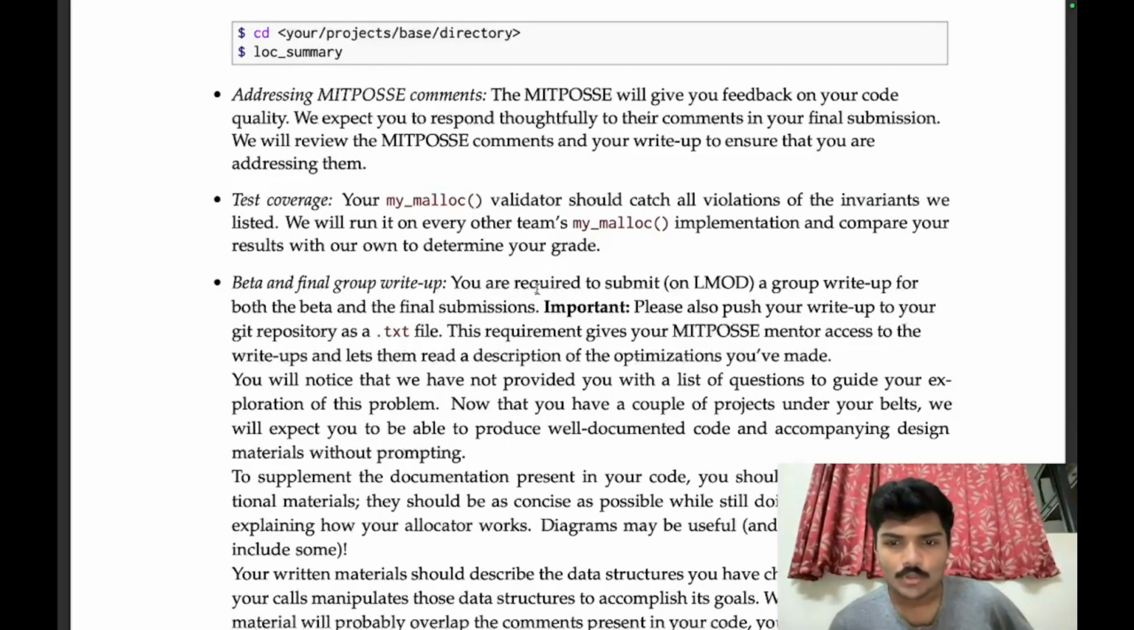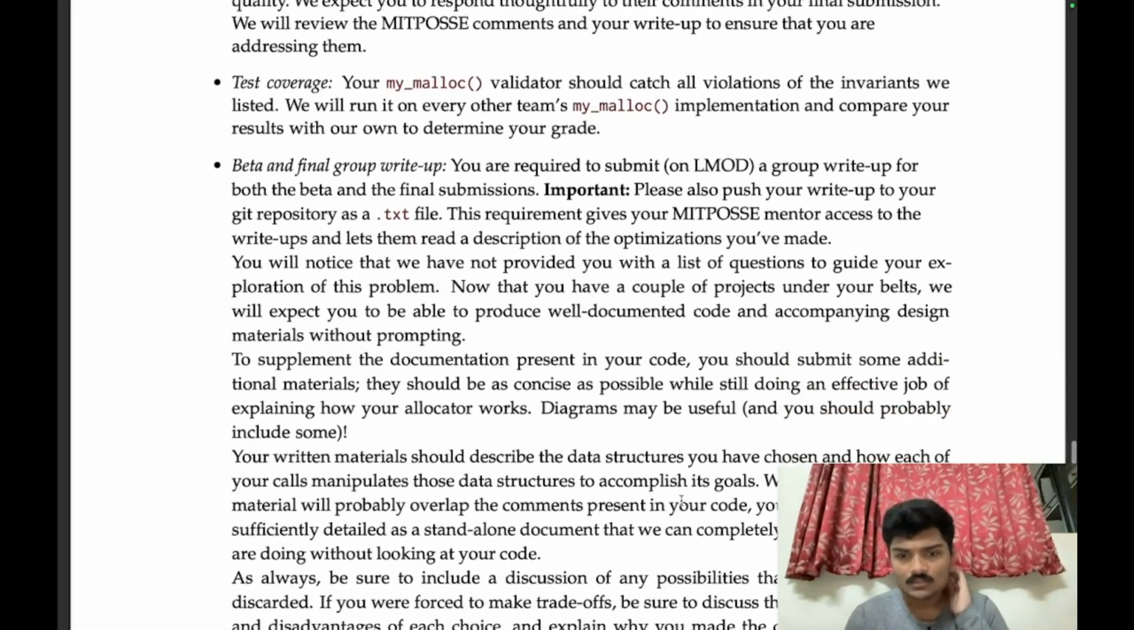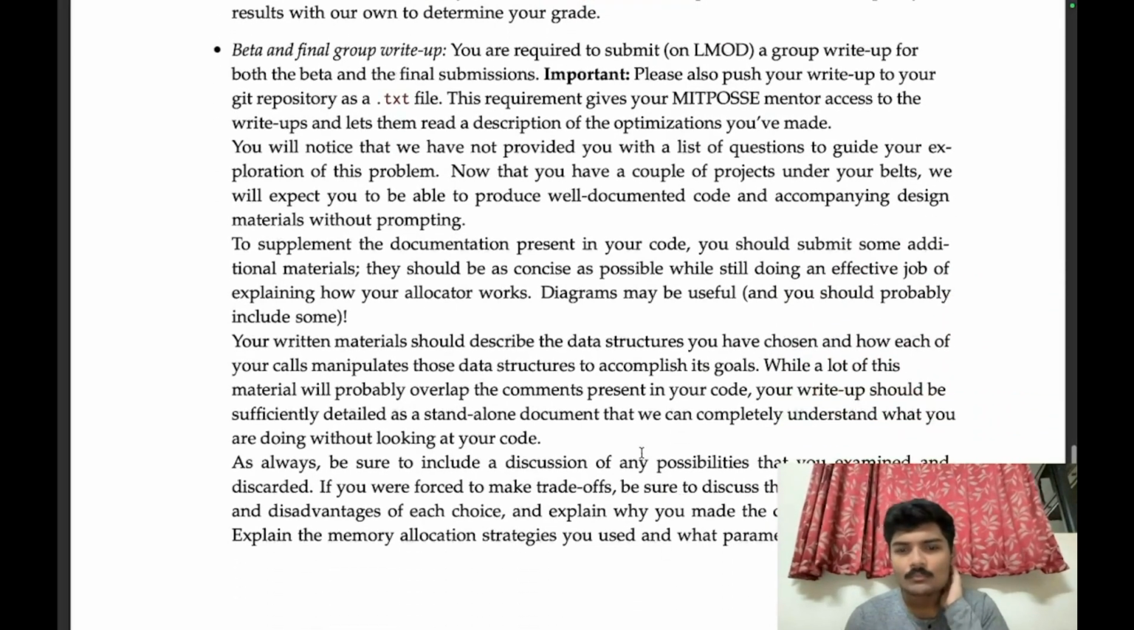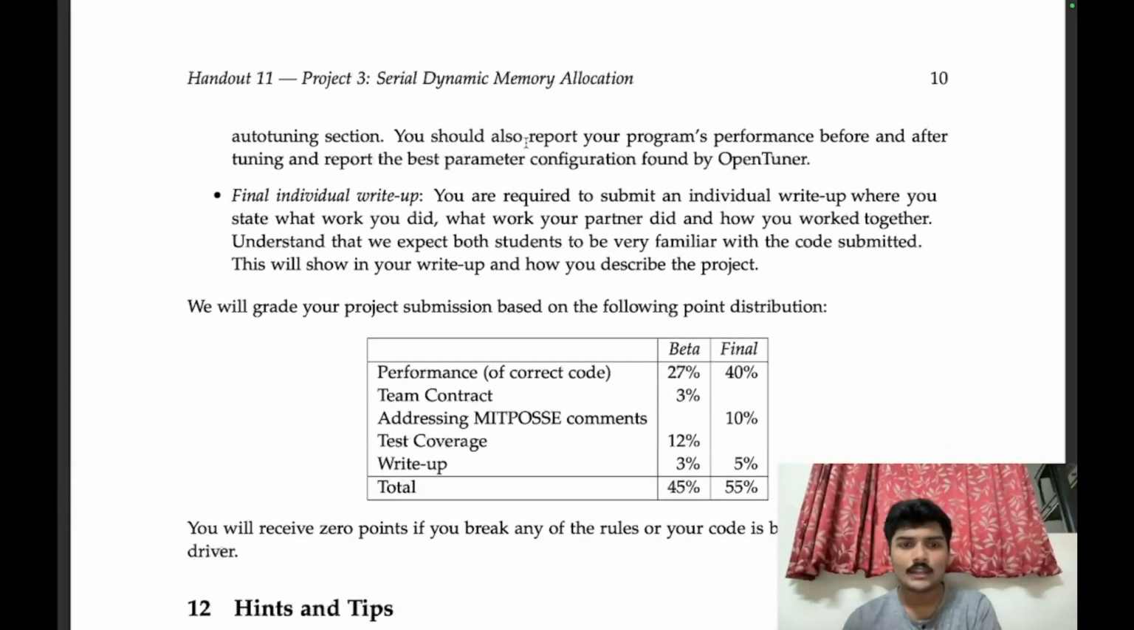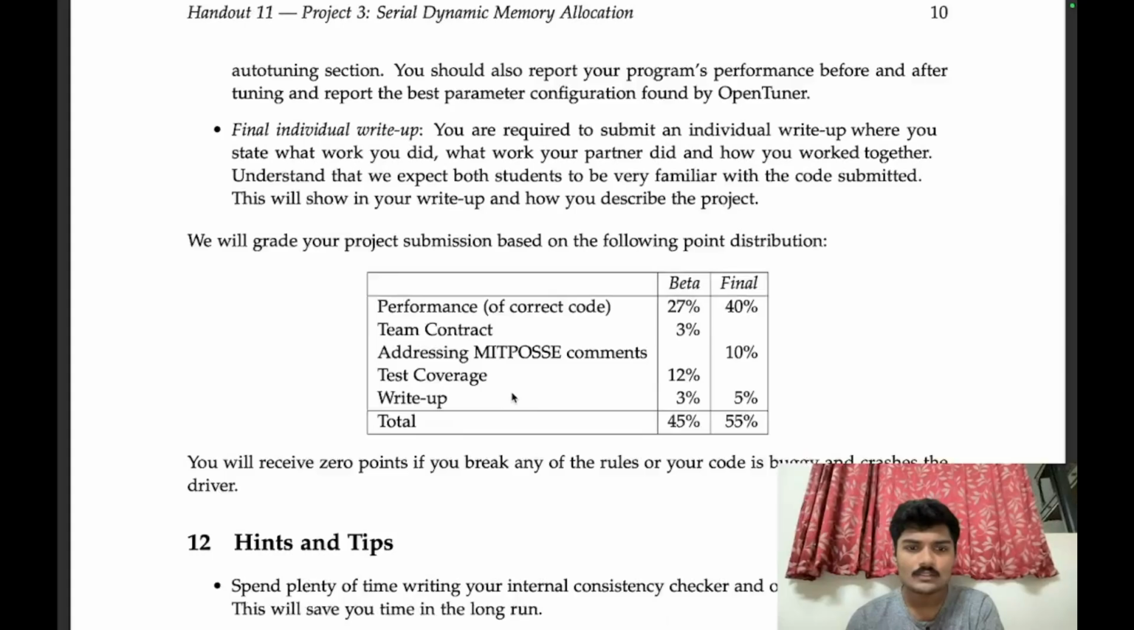We are required to submit on LMOD a group write-up for both the beta and final. Important, I guess it's the coursework specific to materials present in your code and write-up. As always, diagrams may be useful. Okay, I think it's project specific, so I don't think I need to read all of this.